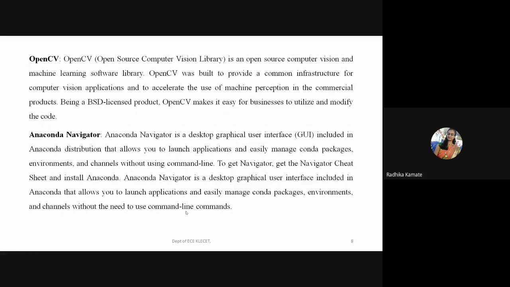OpenCV. OpenCV is an open source computer vision and machine learning software library. OpenCV was built to provide a common infrastructure for vision applications and to accelerate the use of machine perception in commercial products.